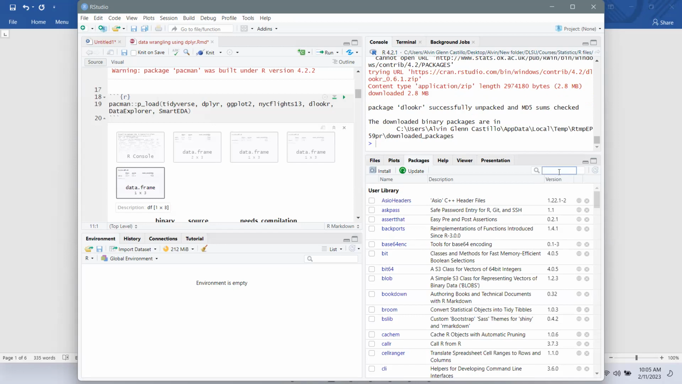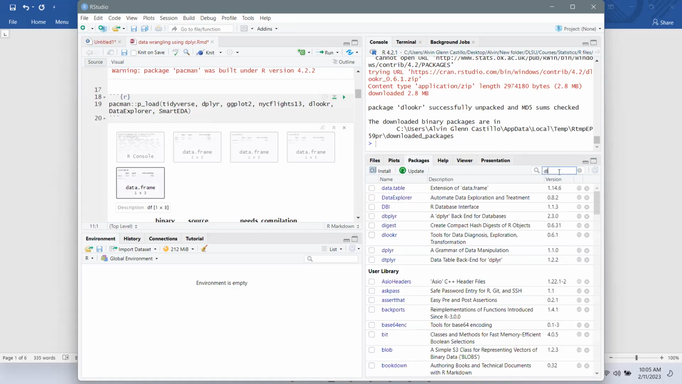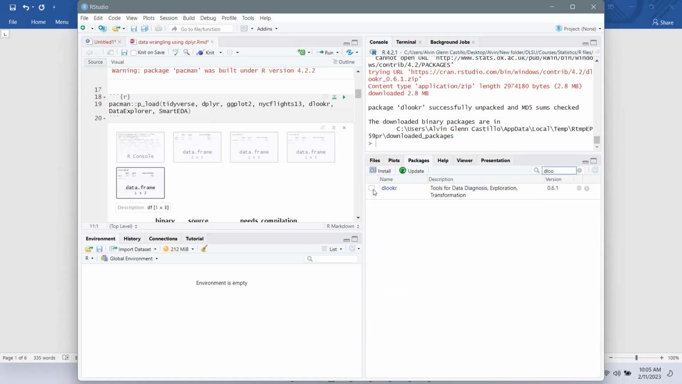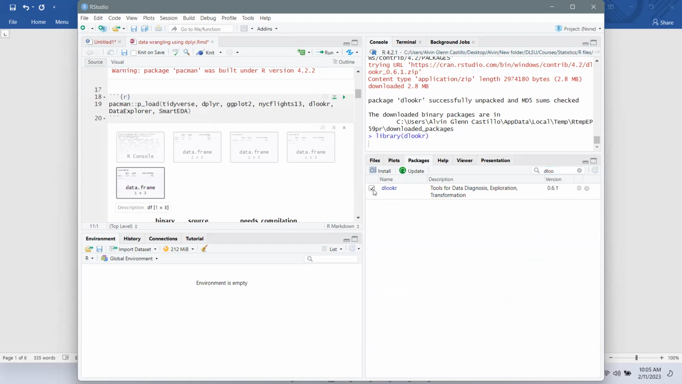Sige, hanapin mo ulit, dlookur. Ayan. Tapos ila-library ko po. Yan, pag click mo yan, library yan, di ba? Sige, click mo. Yan. Di ba? Automatic sa console, nag-library siya, di ba? Right, Alvin? Hindi mo naman type yan, di ba? Tinick ko lang po yung box. Yes. So clicking that one is equivalent to typing library dlookur. Okay? So okay na kay Alvin, no?